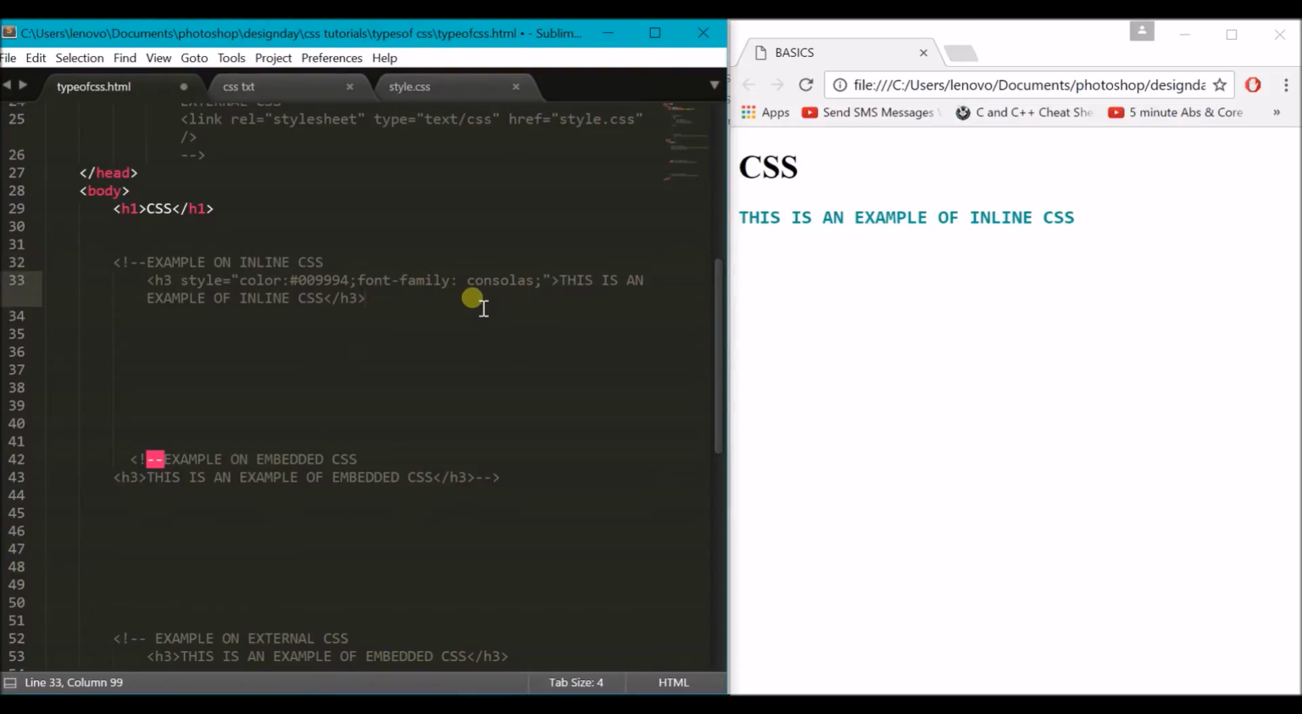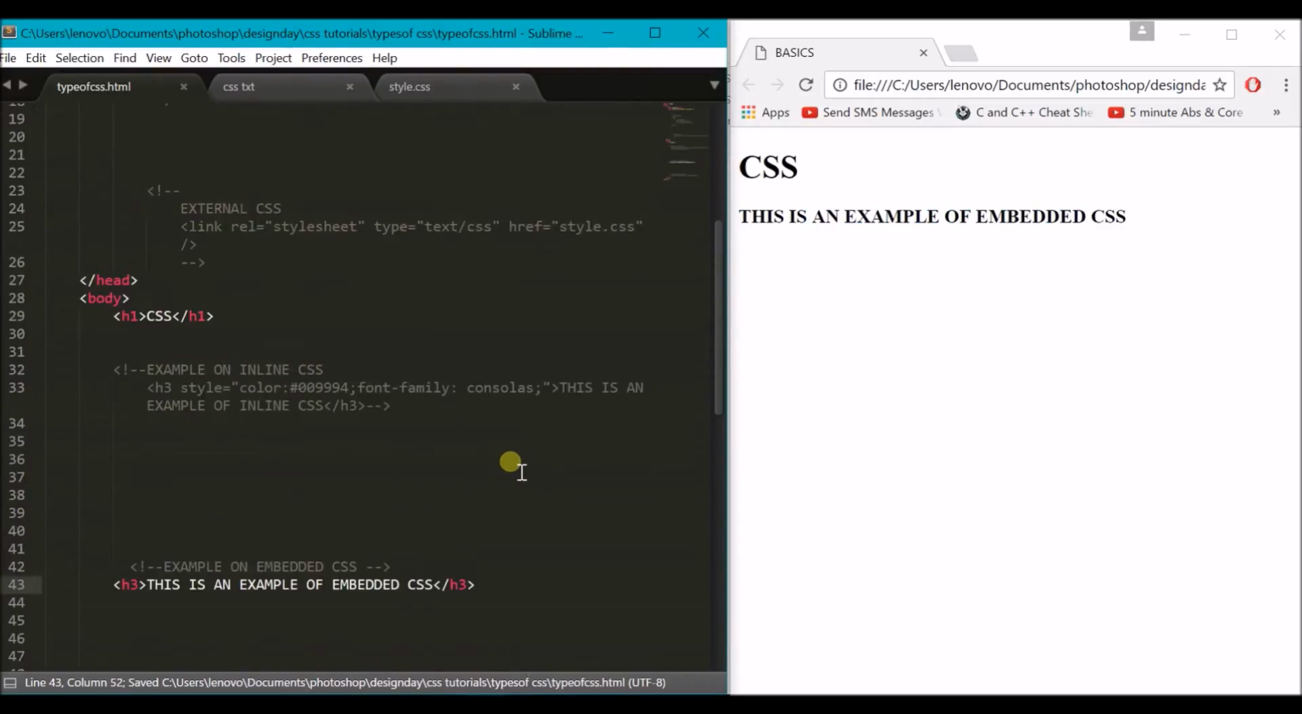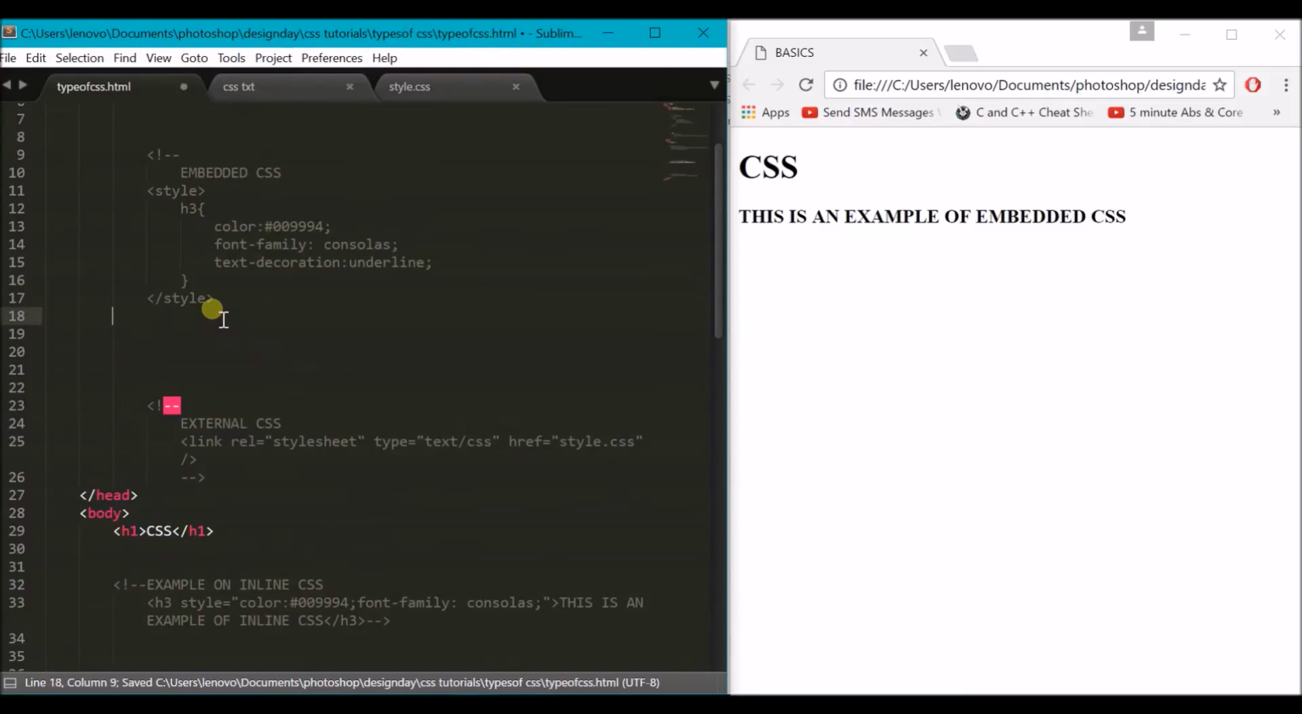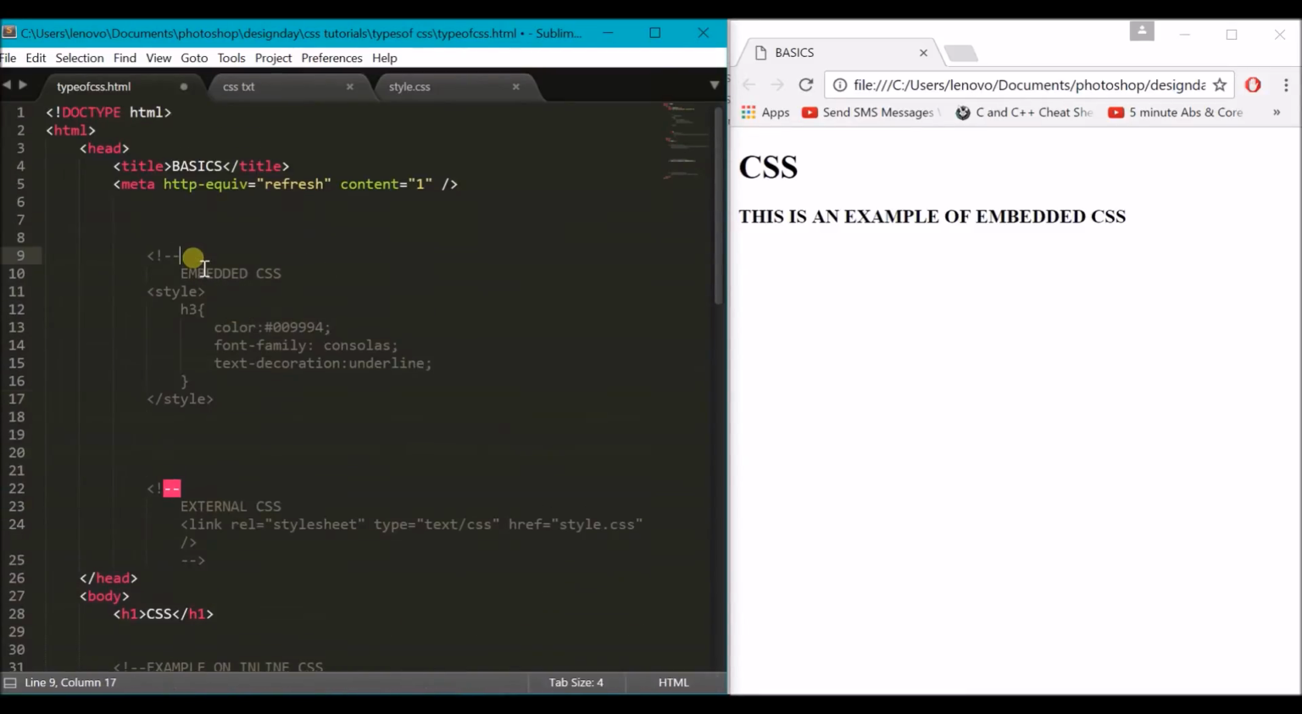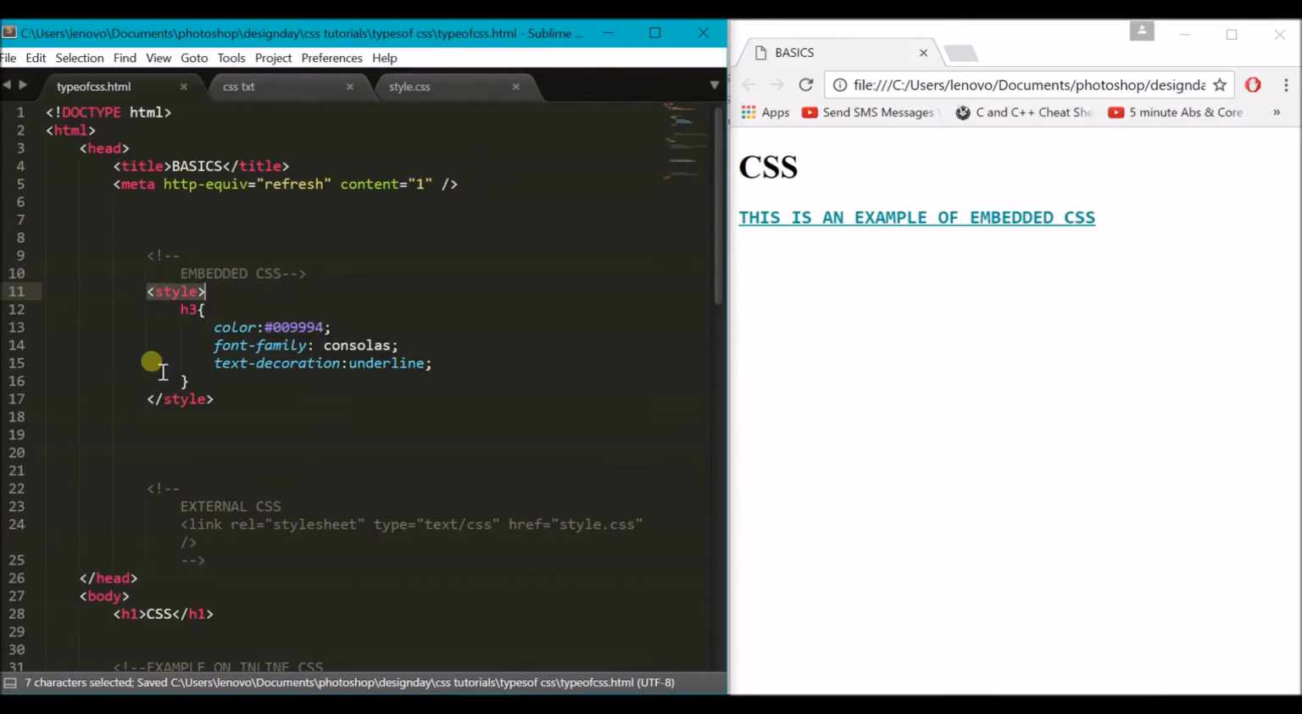Now let's see the second type, the embedded CSS. In embedded CSS, what you need to do is write a style tag in the head part. In head, you need to define style, and in between the opening and closing of style, you need to have all the properties and its values.